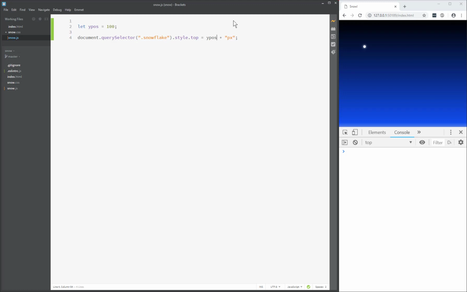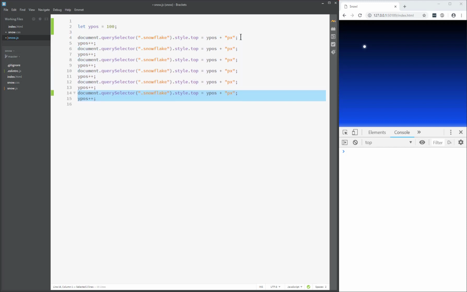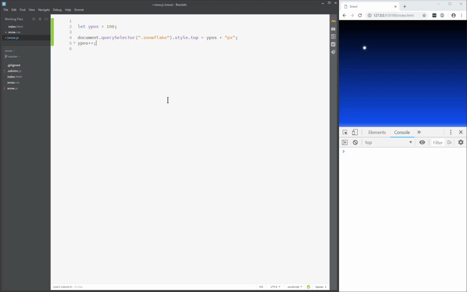In order for it to move, I have to change the Y-pos, say add 1 to it, and then repeat this line and repeat the Y-pos, sort of like this. Repeat it, repeat it, and so forth. But that won't really work because it just does it very, very fast. I need just these two lines to be called every once in a while. And this is really, really bad coding style. I should not repeat myself. So I'm going to remove it.